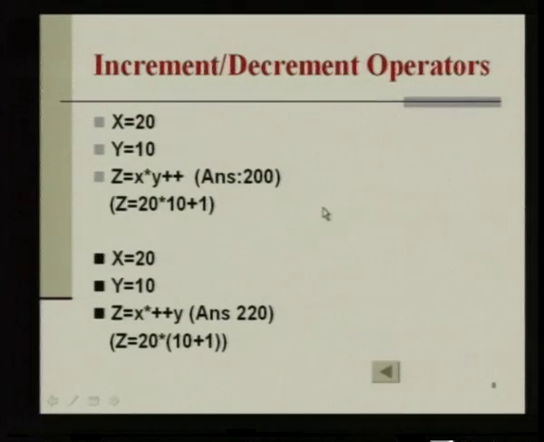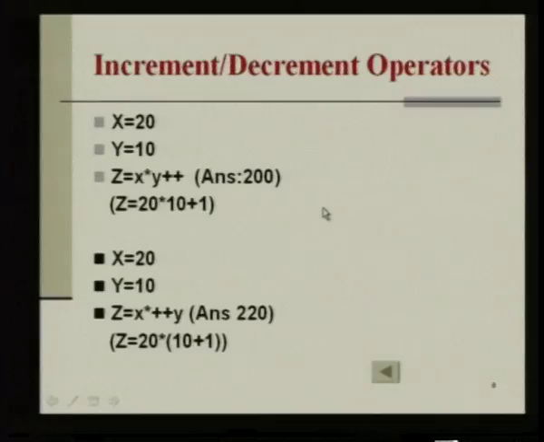Next we have the increment and decrement operators. An increment operator is one which adds 1 to the value. For example, if the value of y is 50 and you give y plus plus or plus plus y, it adds 1 to 50. So, the value of y becomes 51. Now, in these increment and decrement operators itself, we have something called pre-increment and post-increment.